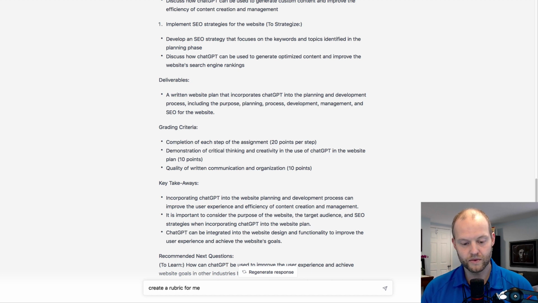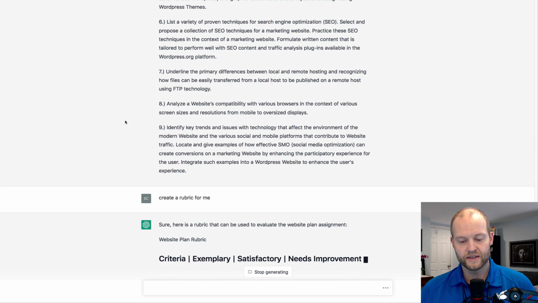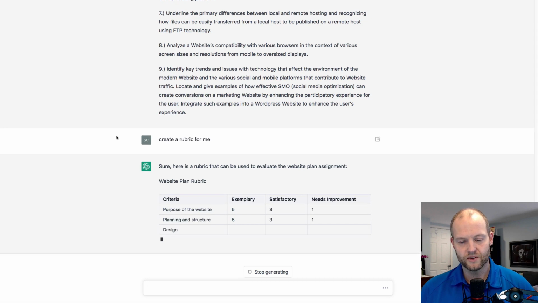Now, one of the key things is when we say rubric, we don't know the context of what a rubric is to chat. Meaning a rubric to us might be a scale of 1 to 5 with lots of descriptions, definitions about each piece and so on. So if I say create a rubric for me, chat is just going to create something it thinks is right. And let's just see what it creates. So let's scroll down here and see what kind of rubric it creates for me.